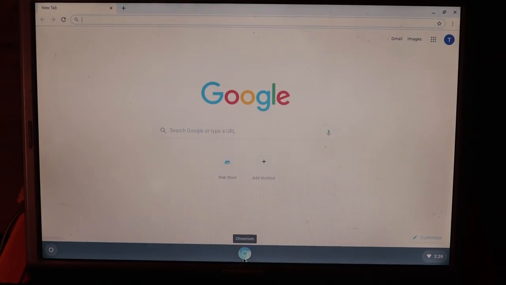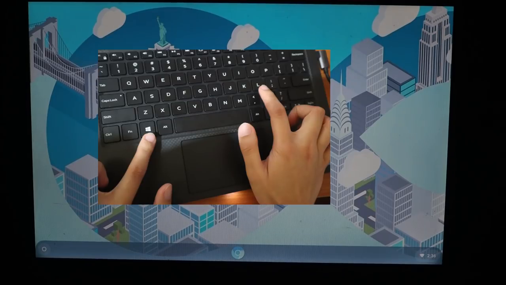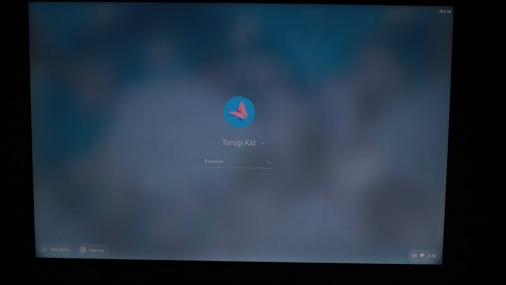Okay, let's proceed. On your keyboard, press Windows and L at the same time. This will lock the Chrome OS.